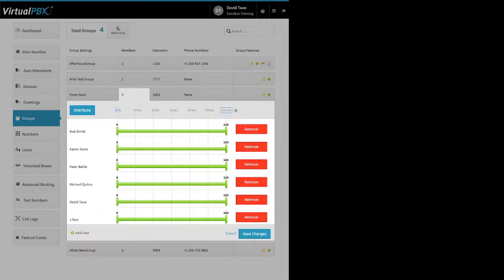Up here along the top are timestamps. In this last box, you can edit. The default for a new group is 120 seconds, right? 2 minutes. You can increase or decrease that as you need to. You also have this distribute button. If you click on distribute, now calls will always ring in this order, right? So Bob always gets the call first, then it goes to Aaron, then Peter, etc.